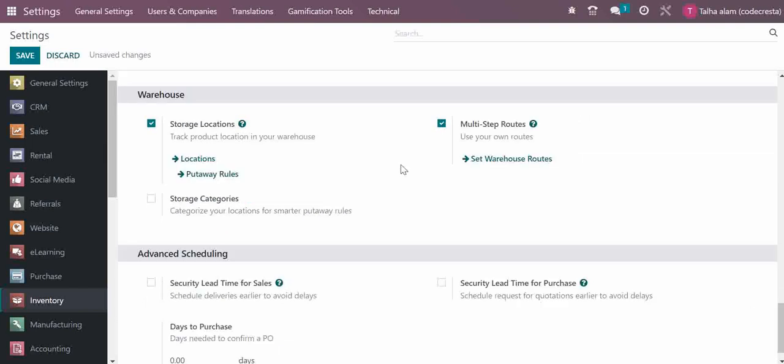Then we have warehouse related configuration, which is very important. Here you can select whether you want to manage storage locations, where you can track in which location you have how many quantities of the products. For that purpose you can use storage locations. And if you want to manage routes, for example this product is first to be produced in production warehouse A, then it should be moved to the warehouse or go into any other store. If you want to have some sort of routes and manage these routes automatically, you can use multi-step routes.